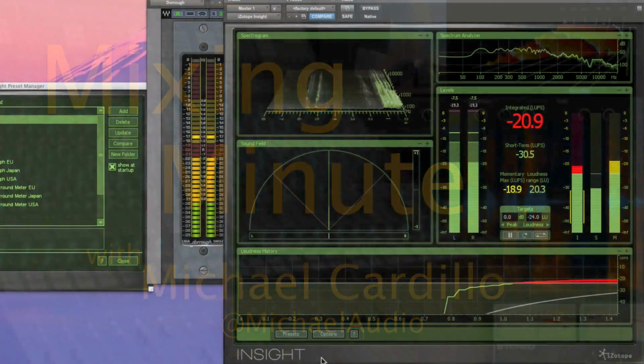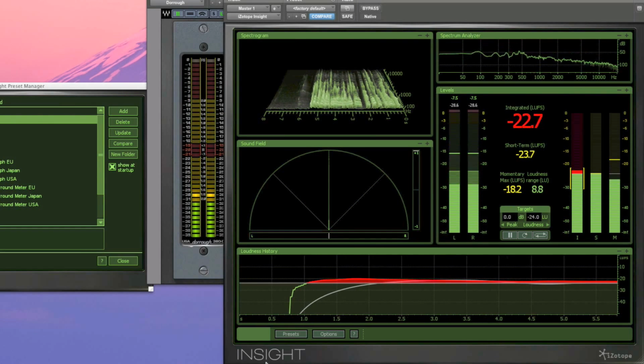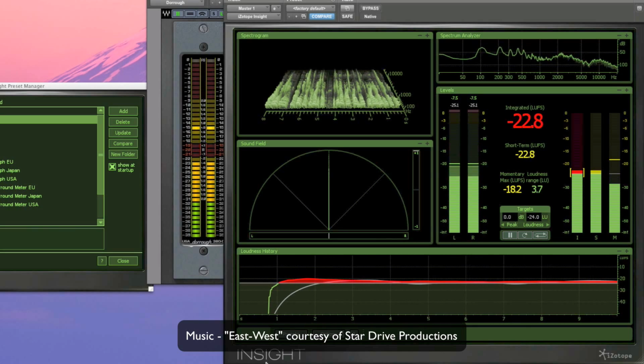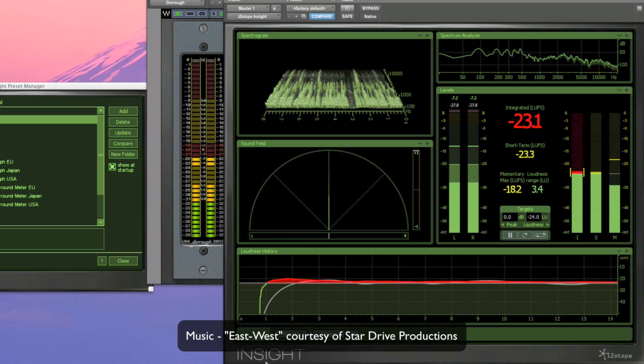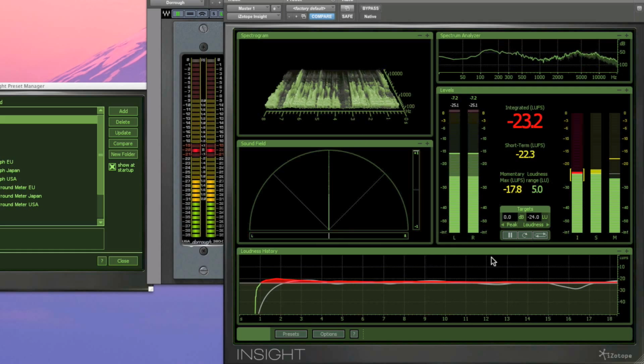I can't talk about levels and metering without mentioning Insight from iZotope. If you have RX4 Advanced, you already have Insight and you might not even know about it. This is probably going to become my favorite metering plugin. Now when you open it up, if you're not an audio engineer, this is all pretty intimidating.